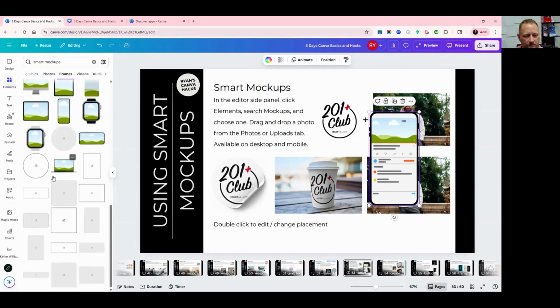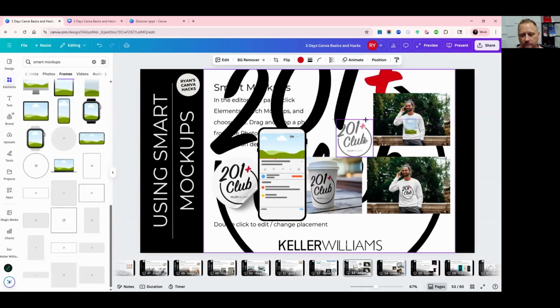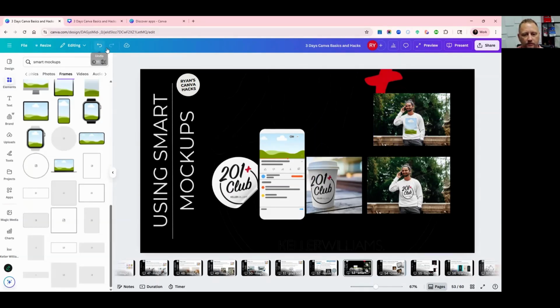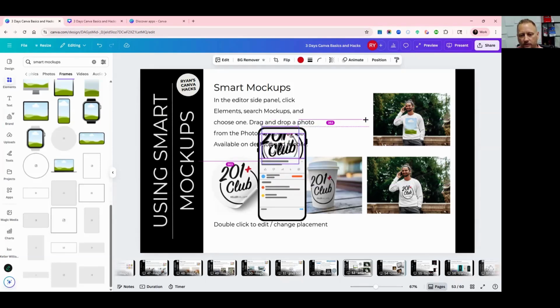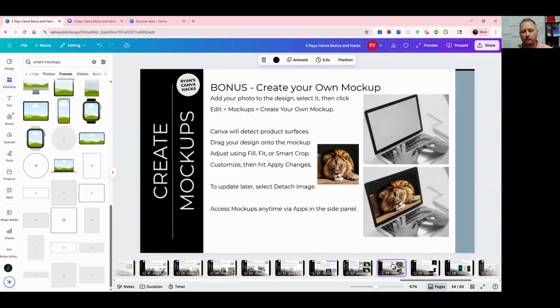You've got smartwatches. The difference is they've got backgrounds there, and that's the difference between the smart mockup and this. So for example, this one right here should be able to take this and drop it into there. Whoops. Undo that. Or like I put that one in there and it will take the place of it and use it as a smart mockup. You can also create your own mockup.